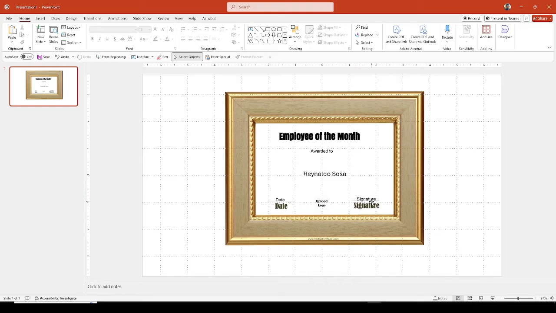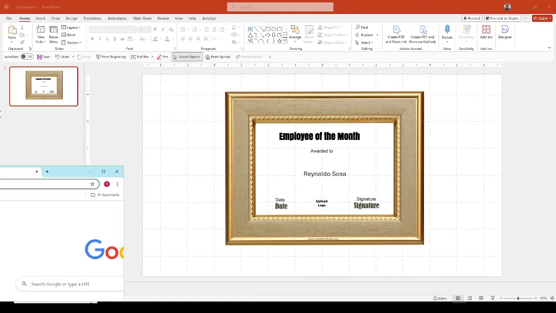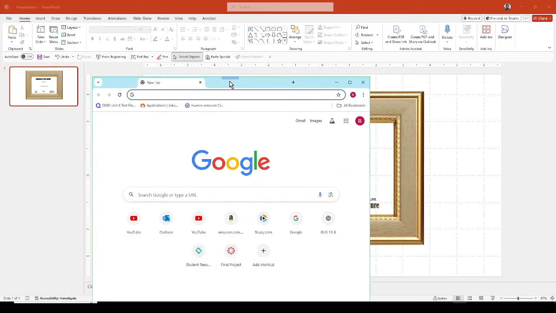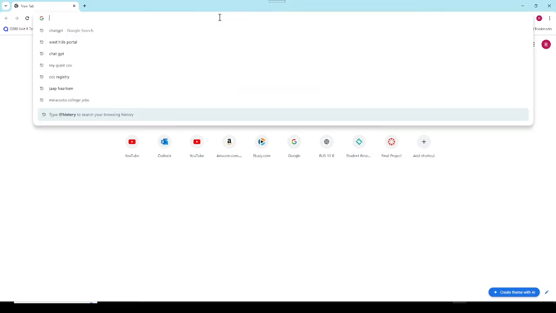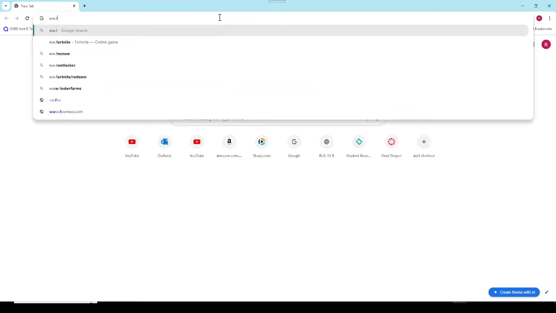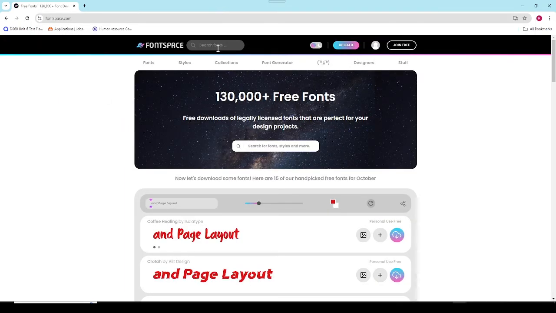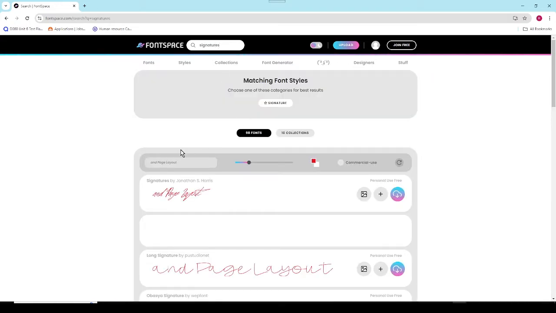Now, signature. So how can I tackle the signature if I wanted to put a signature there? Well, let's open a new tab here. Come on, get over there. There we go. This is how I'm tackling it. You tackle it however you want to tackle this. Fontspace.com. I'm going to type in signatures, and I'm just going to pick one.